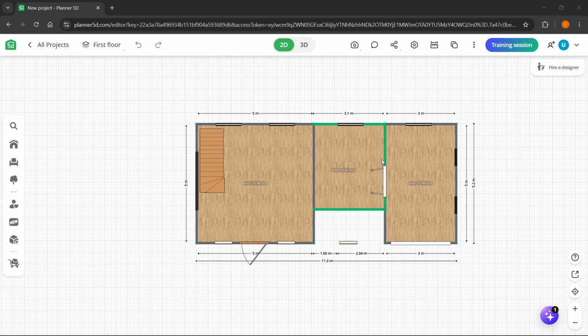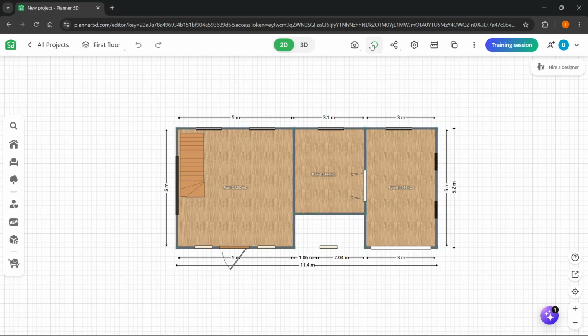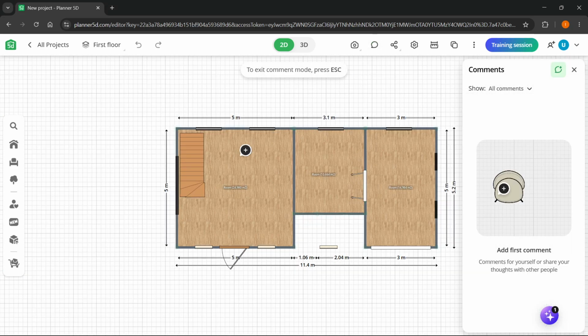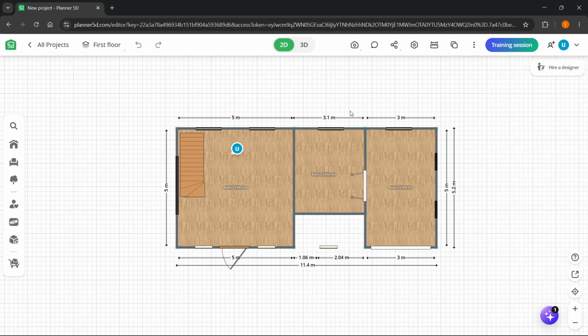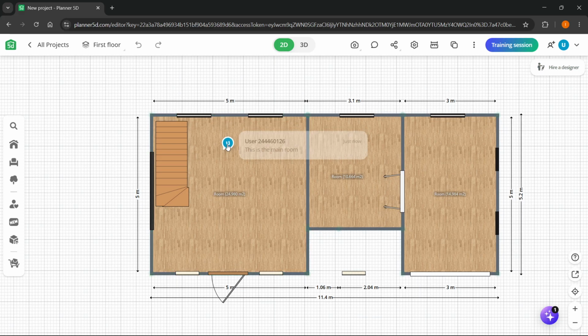The first one is when you're inside your plan, you want to go to the top here and click on comments. You can click anywhere on your screen, like this, for example, and add a comment. So for example, this is the main room, and then you can click on this icon, this arrow, and that's going to post the comment, and whenever somebody hovers over it, they'll see your text, okay? So that's the first way to add text.